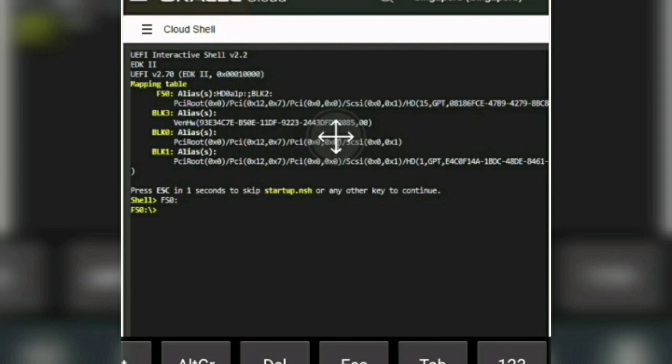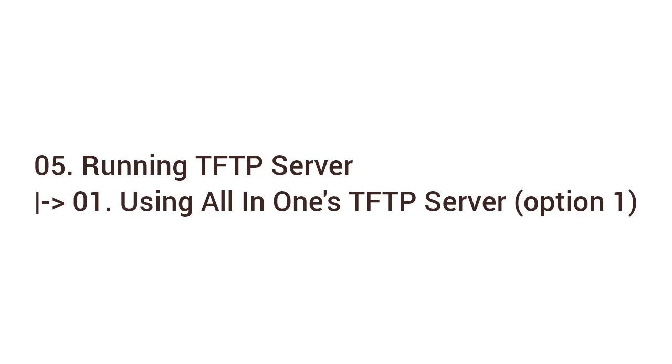I used a lot of TFTP server softwares, but none of them worked. So, I created TFTP server using Python for this. I will show you how to use my TFTP server Python script to transfer UEFI IPX bootloader in Windows and Linux.